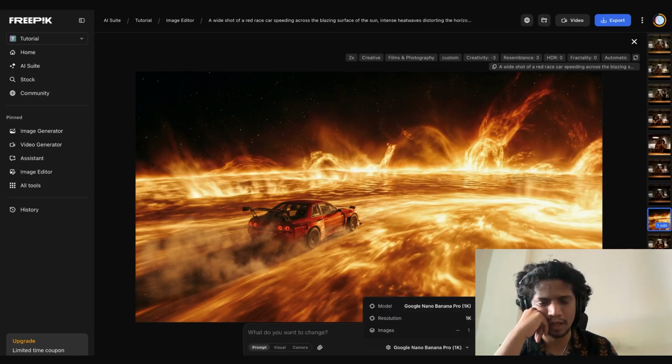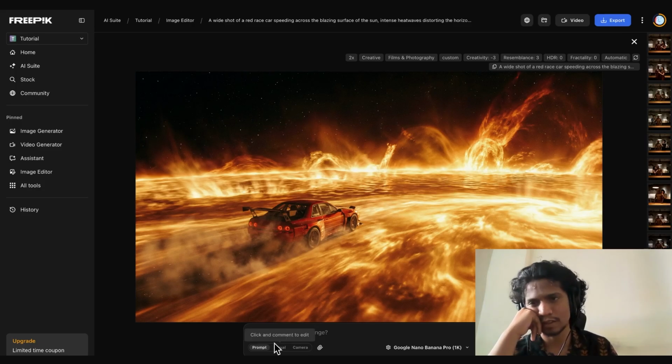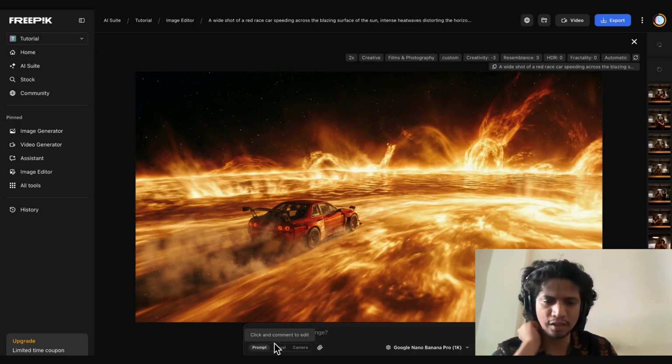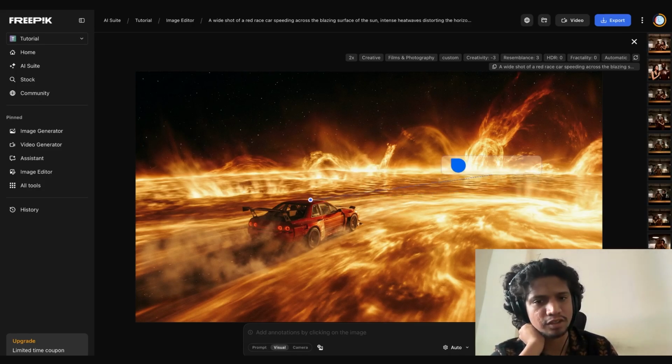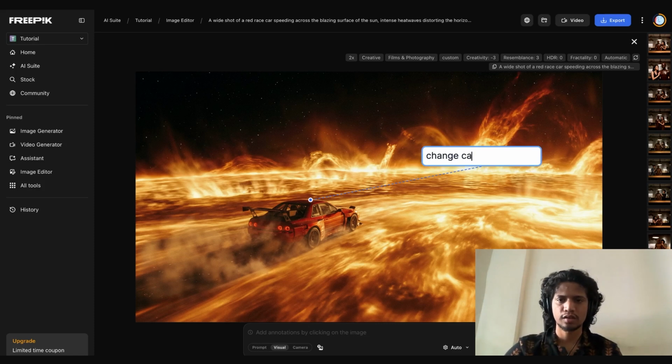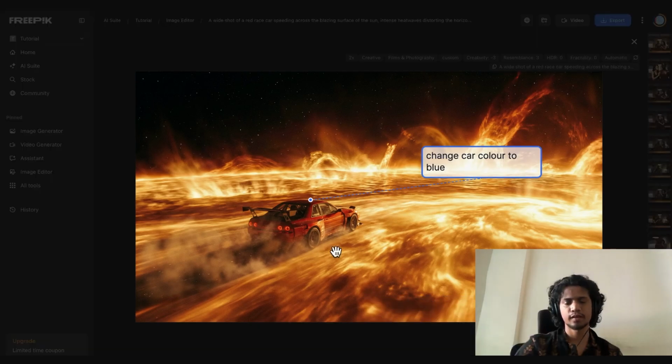I don't think we have the camera angles option in Nano Banana. I think there is some glitch, and we can ask to change things here just the way we do in the image editing tools. We can do the visual editing, like you can just point it out, like change car color to blue, and we can definitely choose Nano Banana Pro, and now it will change the car color.